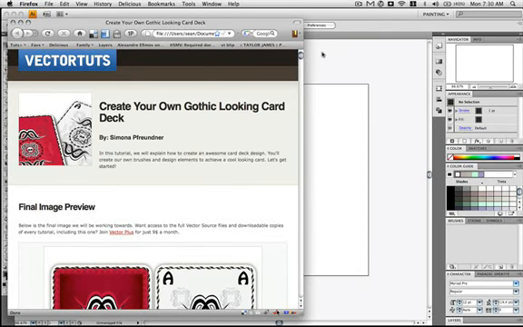by Simona Pfreundner. In this tutorial, we'll create an awesome card deck. You'll create your own brushes and design elements to make this cool looking card. I'll be demonstrating these techniques in Illustrator CS4.